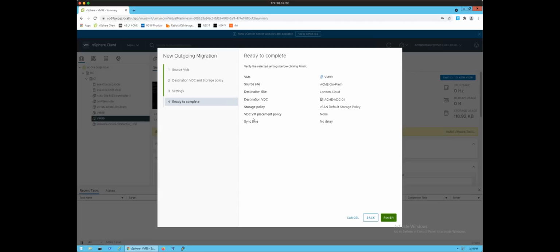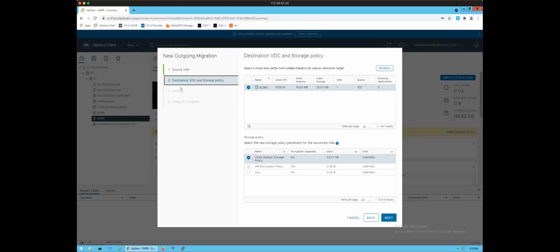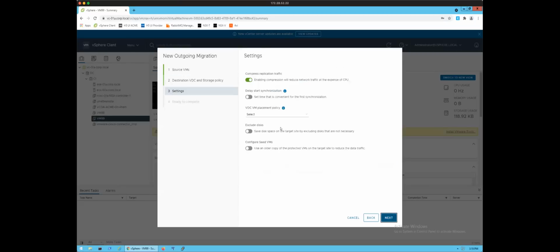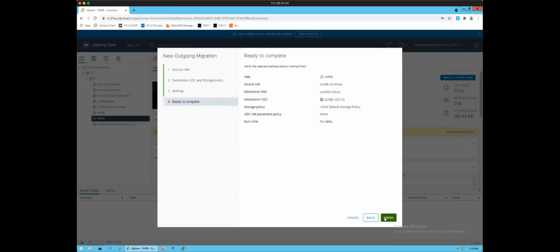And for settings, it takes the default values like no delayed initial synchronization time, no placement policy, and that's about it. If we don't like any of these settings, of course, we can always go back to the appropriate step and change any of them. So here we can see we have multiple, but we have picked the first one. Also, we can modify the default settings. And if we are happy with that, we can just finalize it.